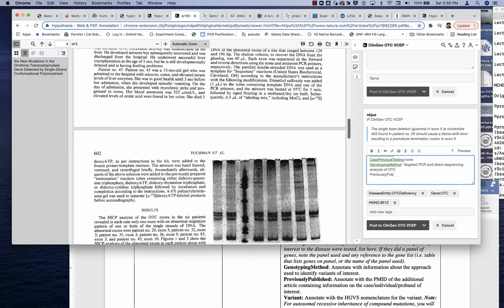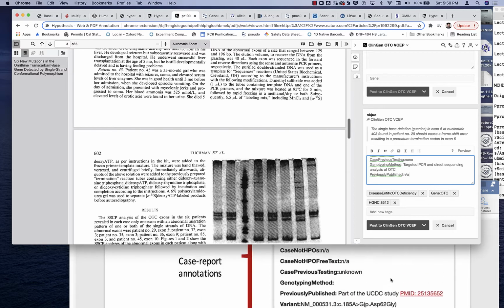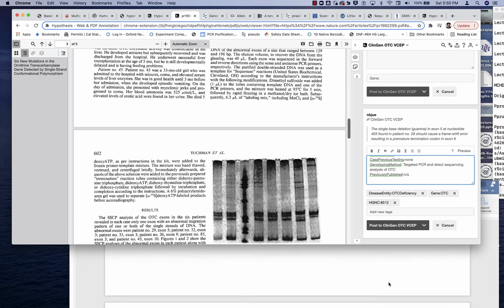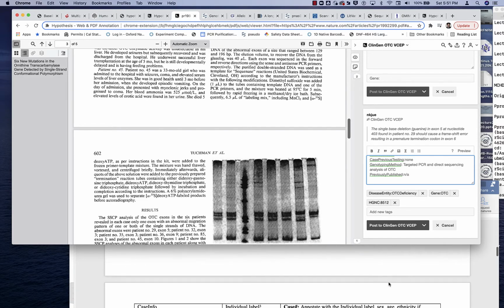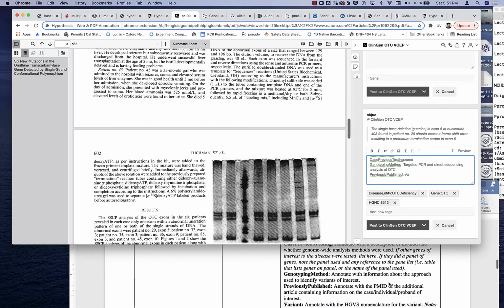Previously published. So annotate here with the PMID of any additional articles containing information on this individual or proband of interest. I don't think that there is one, so I'm just going to say NA for now. I could also reference something else, but this is an old enough case. I don't think that it is in another example.